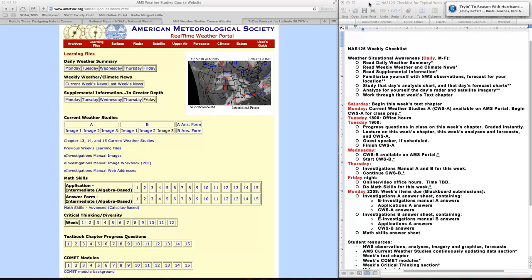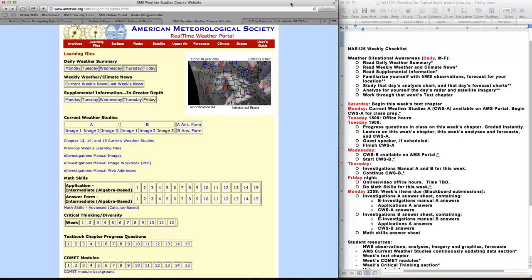Hello everybody, this is a little demo to show you how to go through your daily weather situational awareness tasks. First thing I do is I keep my checklist open on the right so that I know what I need to do. And just remember this one little tip, bookmark the heck out of everything so you don't have to go poking all around to find what you need to find.